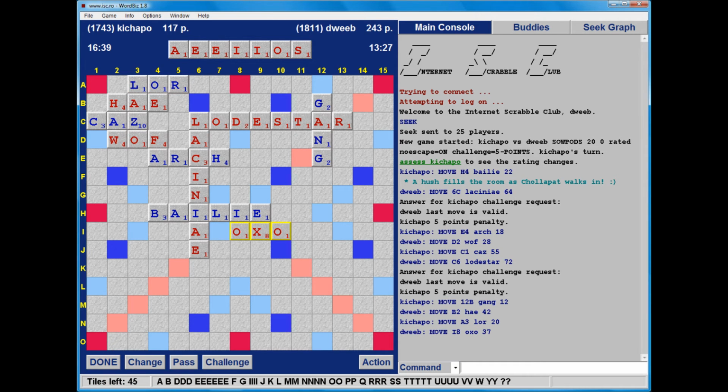And I do. Six vowels and one S. Not good. I do have a 126 point lead. Now, what can I do about this? I can play IDA at A8 down. 18 points. That's certainly better than changing.